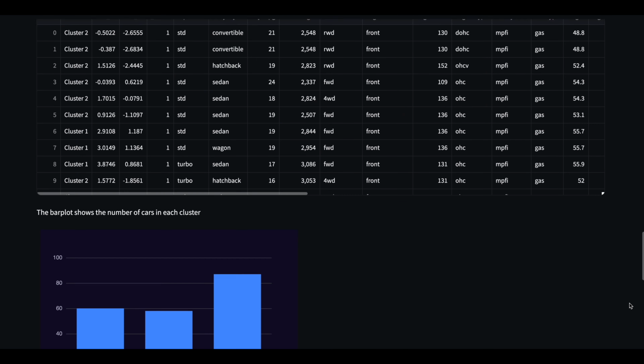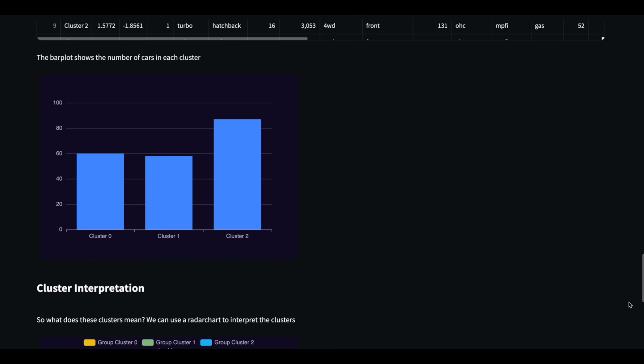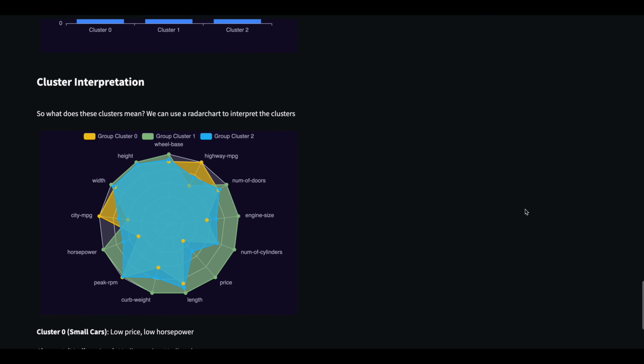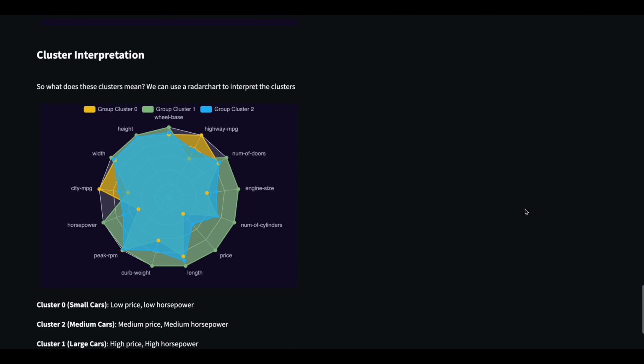Then we have a bar plot that shows how many cars fall into each cluster, and we can instantly see that cluster 2 has the most cars, while clusters 0 and 1 have slightly fewer. But the real question is, what do these clusters actually mean? To find out, we use a radar chart, and this really brings the analysis to life.